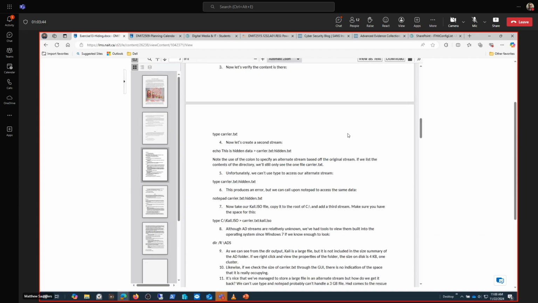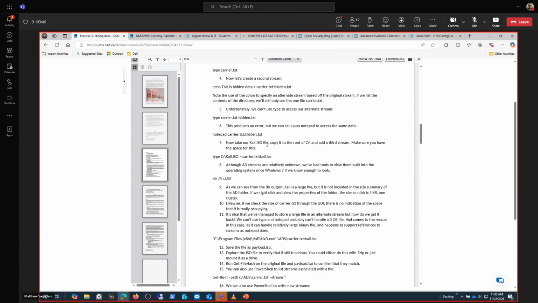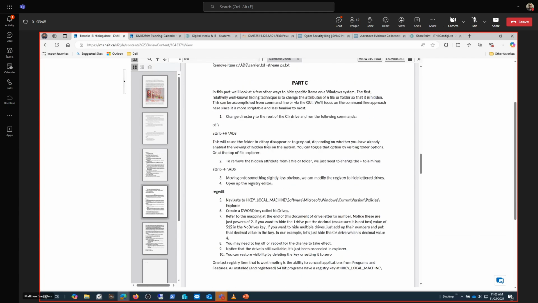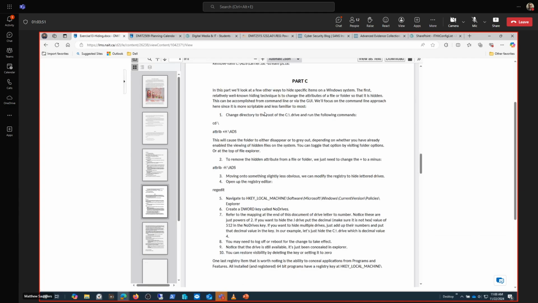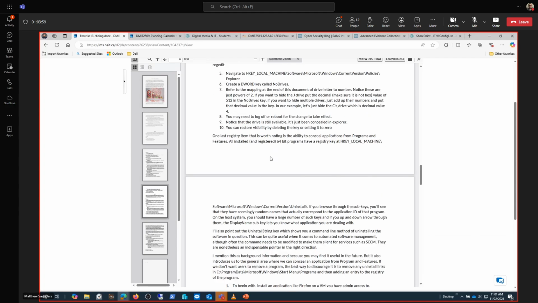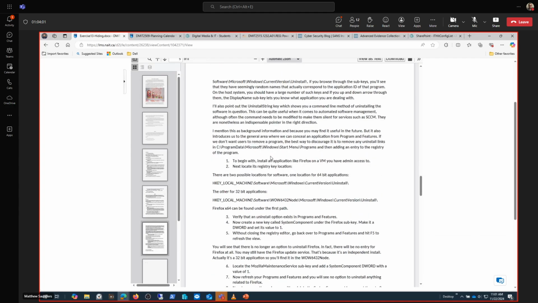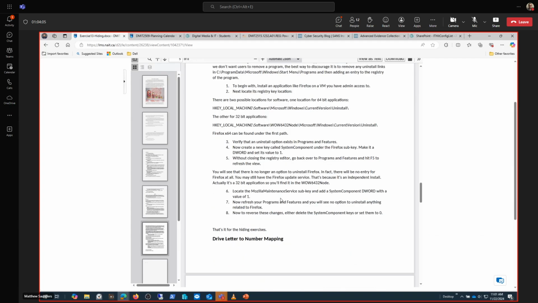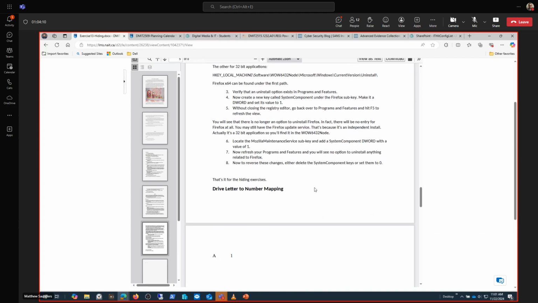So we're not just doing stego, we're also doing NTFS streams. You can play around with that a little bit too. And then we do some lower level, simpler types of hiding. Using the hidden attribute, for example, is one way. It's not a very good way, but it is a way to hide things. We do some registry edits so that you can hide a program or you can hide a drive, so that people can't see them even though they're there.